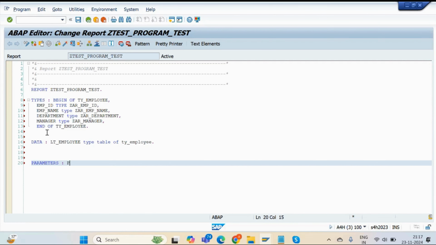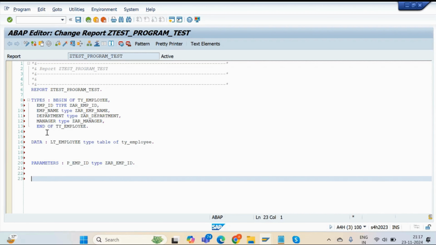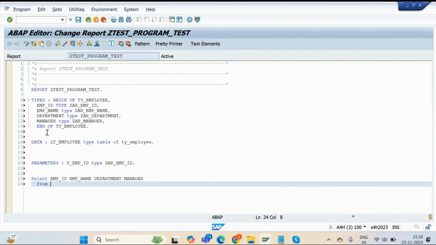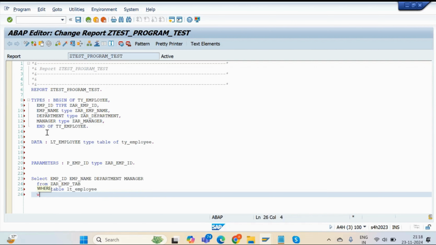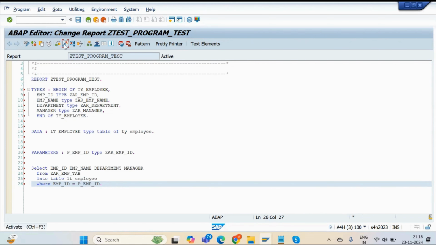Just one thing is important. Parameters: P employee ID. And let's say I'm writing a query. Simple query. From my table name into table, internal table. All right. There is no issue in it.